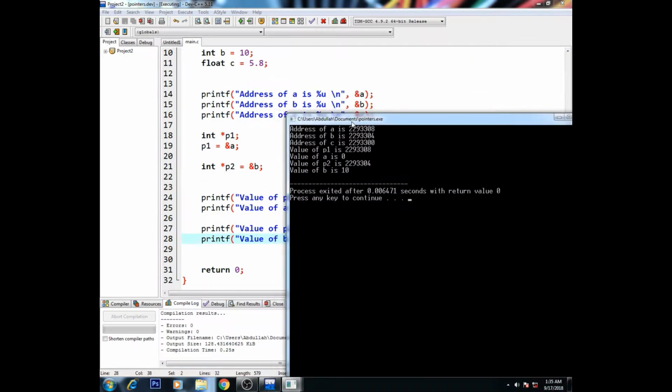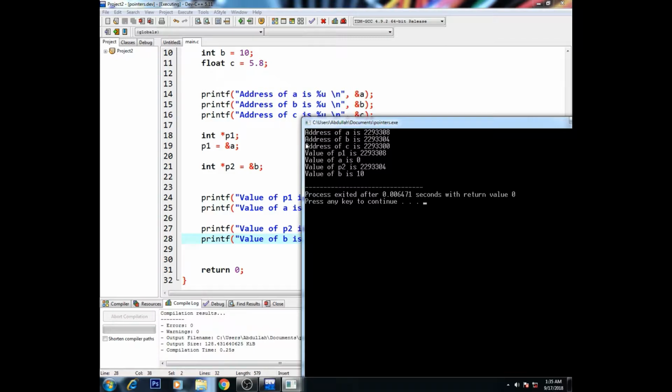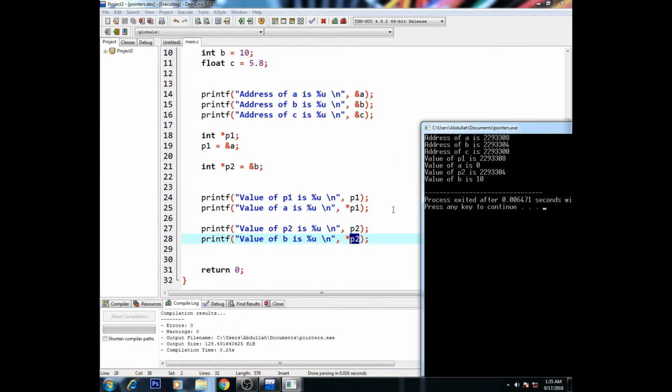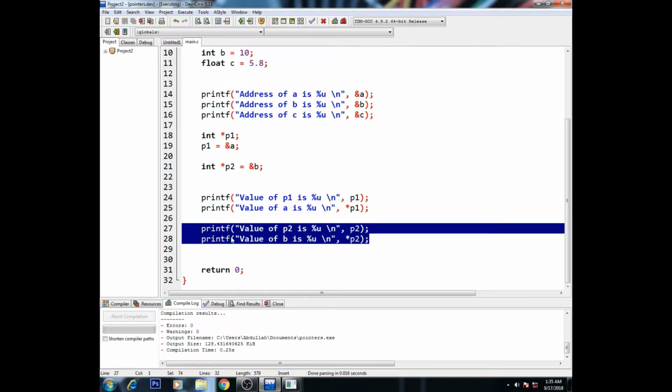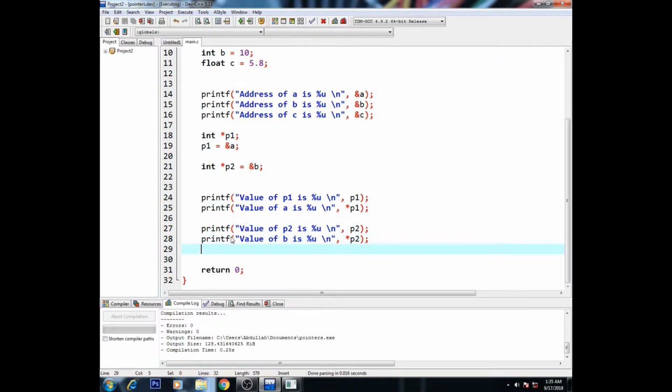All right, so now look at that. The address of B is this 2293304, as well as here we have the address is this and value to be 10. So basically that pointer gives the value which is stored in that variable, and that p2 stores the address of variable B. All right, so same case for the floating point.